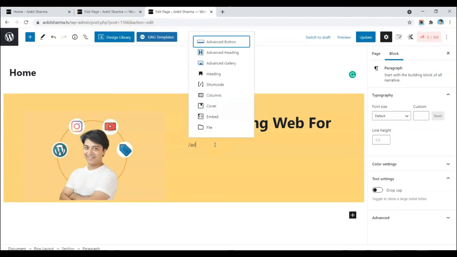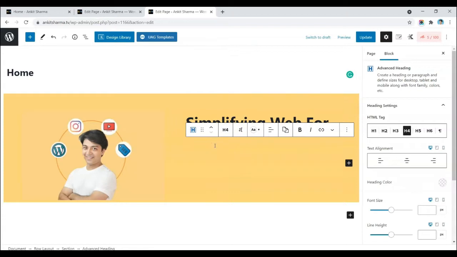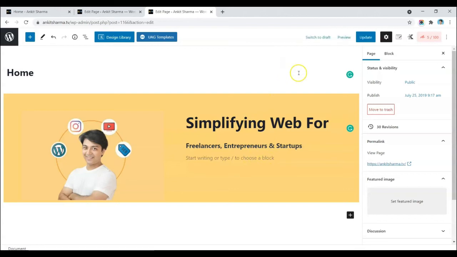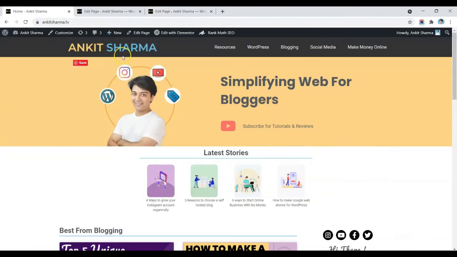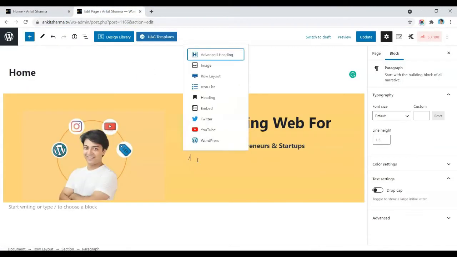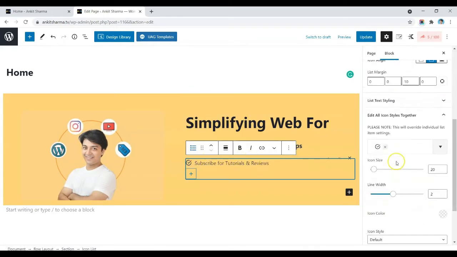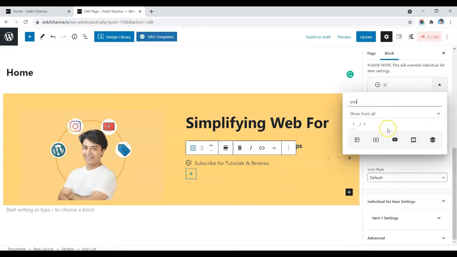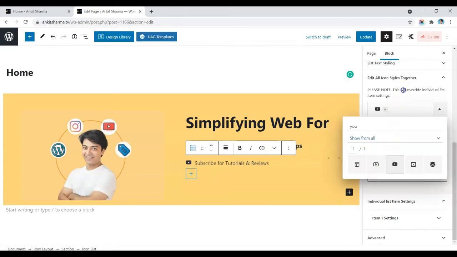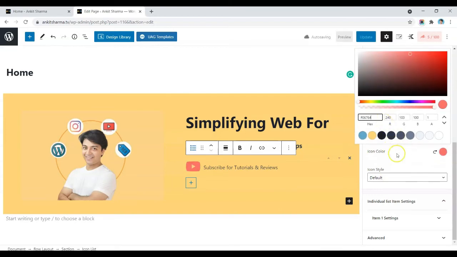We will enter another advanced heading. This time we will choose H4. Alright, so this will be the new text. Let's click on update. So once the text is done, we have the YouTube subscribe button here. So for that, we will use icon list, and let's go ahead and add the text here. And if we scroll down, we will change this icon to YouTube. Let's increase the height of the icon, and from here we will update the color of this YouTube icon.